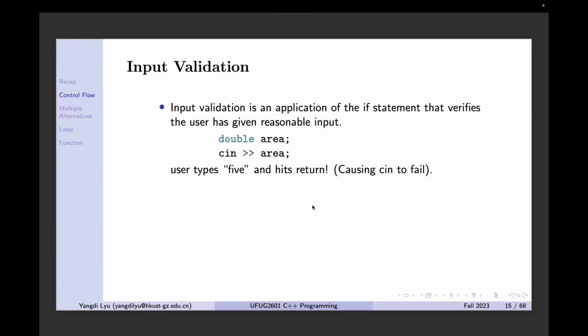And next, we want to validate our input. There are multiple cases. If we are expecting the user to input a double or floating point number, what if the user gives some input like the string 5? People type in 5 and it gives a return. I believe many of you have experience with this, giving some wrongly formatted input and seeing how the program performs.